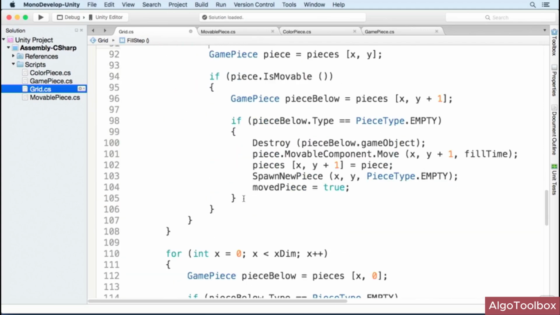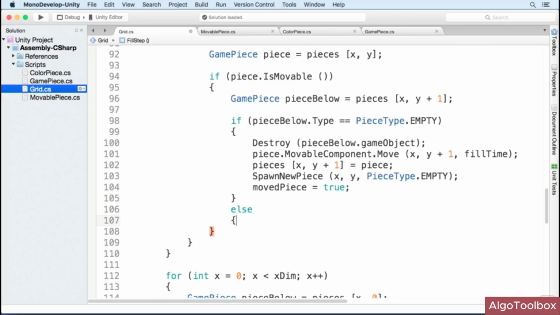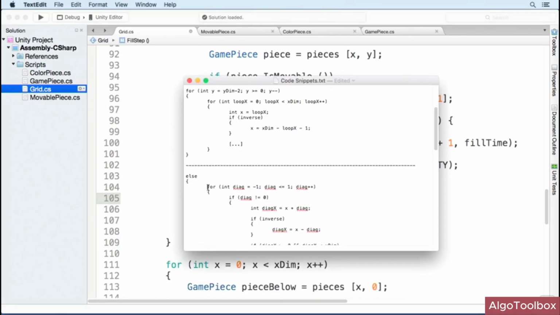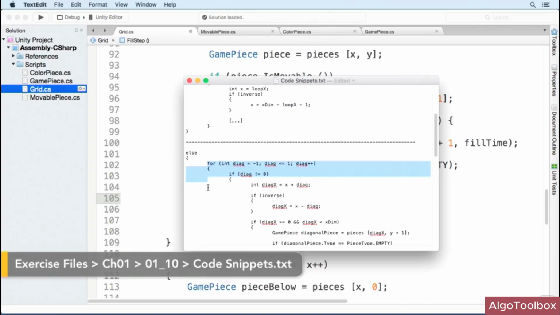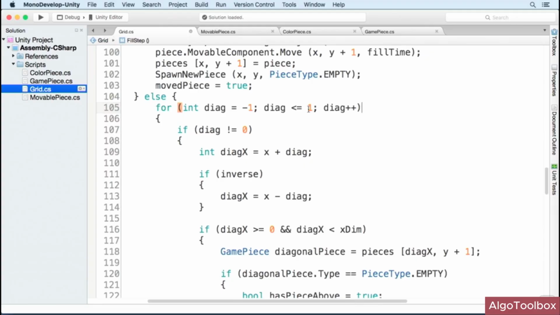Here's our code for moving straight down into an empty space. If we can move straight down, we're not going to bother checking if we can move diagonally. So our code for moving diagonally is going to go in an else statement if the code for moving straight down fails. I'm going to copy the code for moving diagonally from the code snippets file, and then we'll go over it. What we're doing here is looping through our two diagonals, down left and down right.